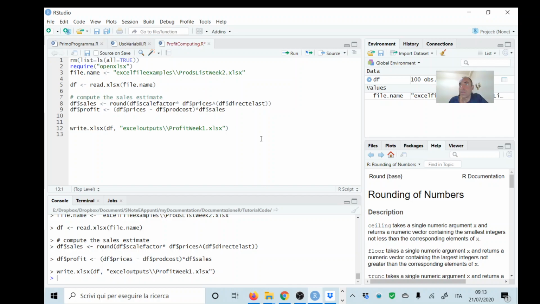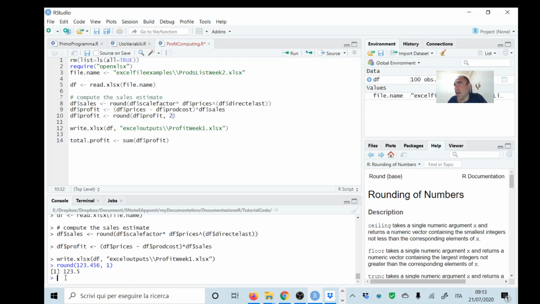So let's say I want total profit as sum. We have already learned how, df profit, and because I want just two significant digits, or maybe I can do this, sorry, probably it is better. I will do this, df profit. I will update this variable in this way, df profit, and I can also use round with two digits. Generally speaking, if I do round of 123.456 with one digit, it approximates the number to the first digit, and that's what I'm doing here.